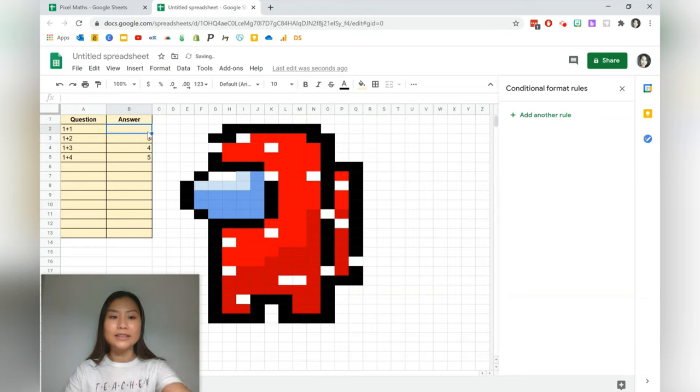Let's go and just delete that so that we know which pixels we've already fixed up, and we're going to just go and make some other pixels disappear. Okay, so let's do another one just for this demonstration. So select a couple of pixels at the same time by holding down your control button, and we can go to add another rule here.